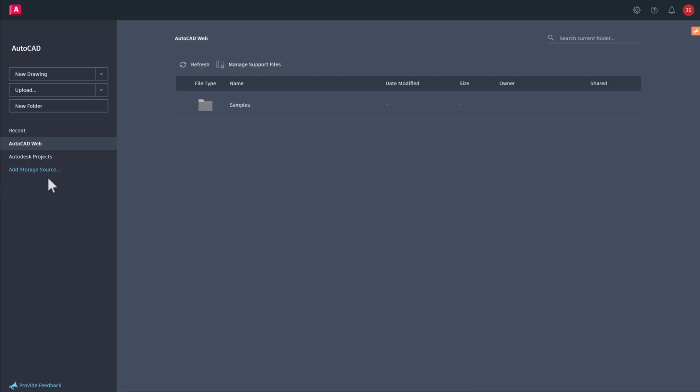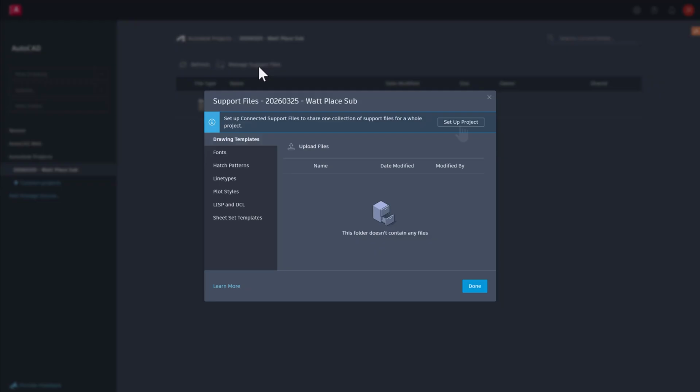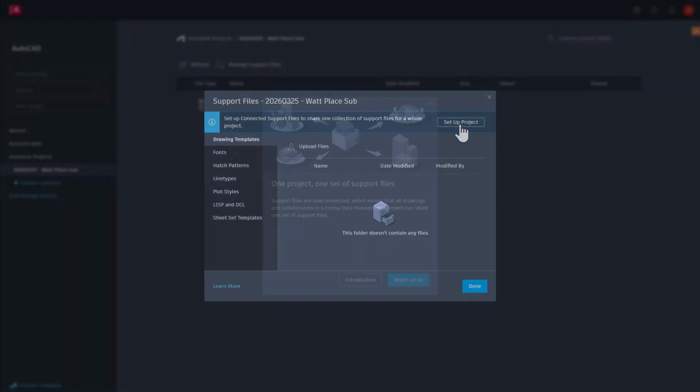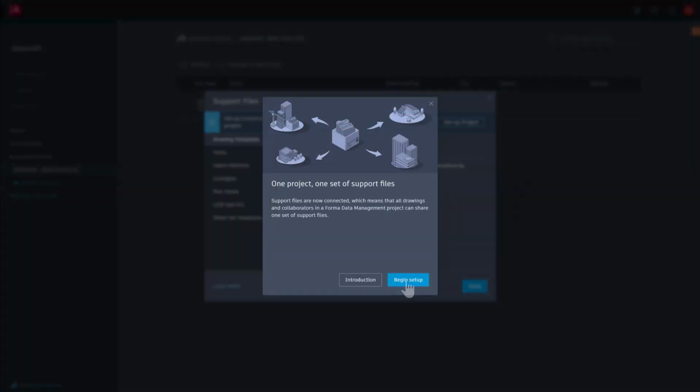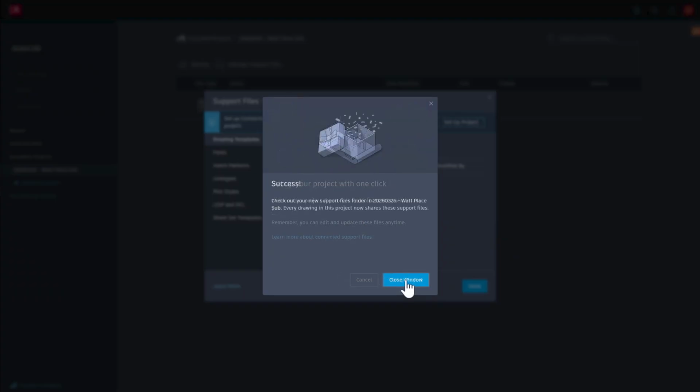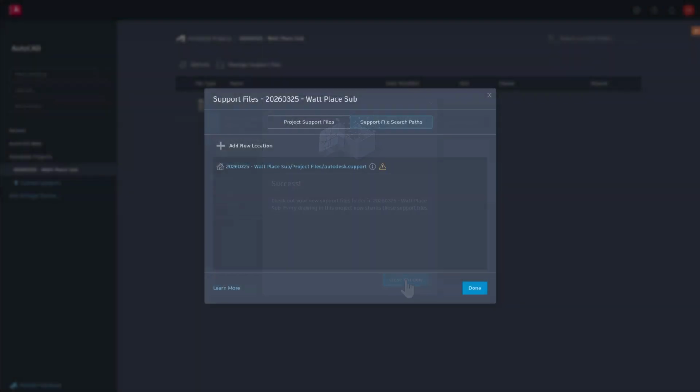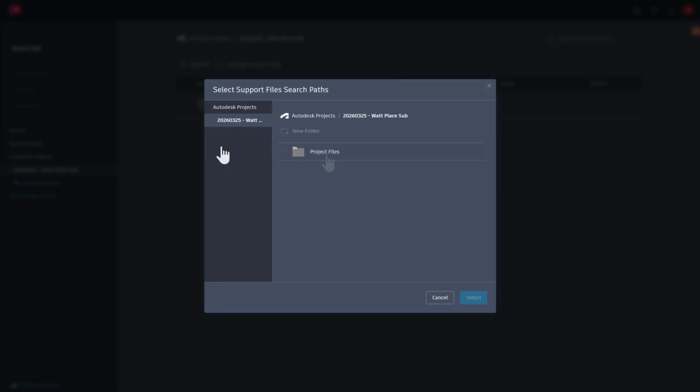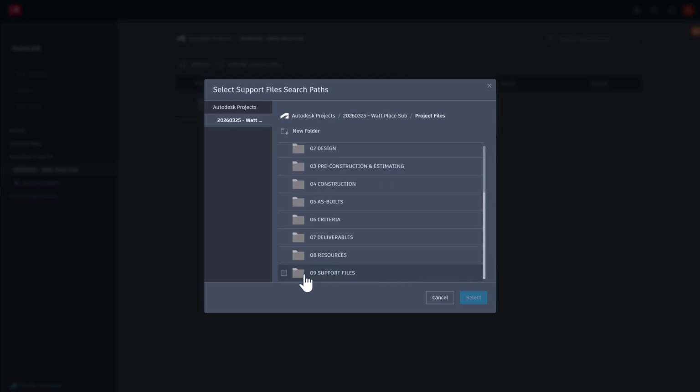Sheet Set Manager on the web has been enhanced to better support the way teams organize drawings and create sheets in real production environments. These improvements are designed to streamline everyday workflows, reduce manual steps, and make managing sheet sets more intuitive and reliable. By fully adopting connected support files, teams can ensure that all related resources such as templates, title blocks, and other dependencies stay properly linked and accessible across projects.